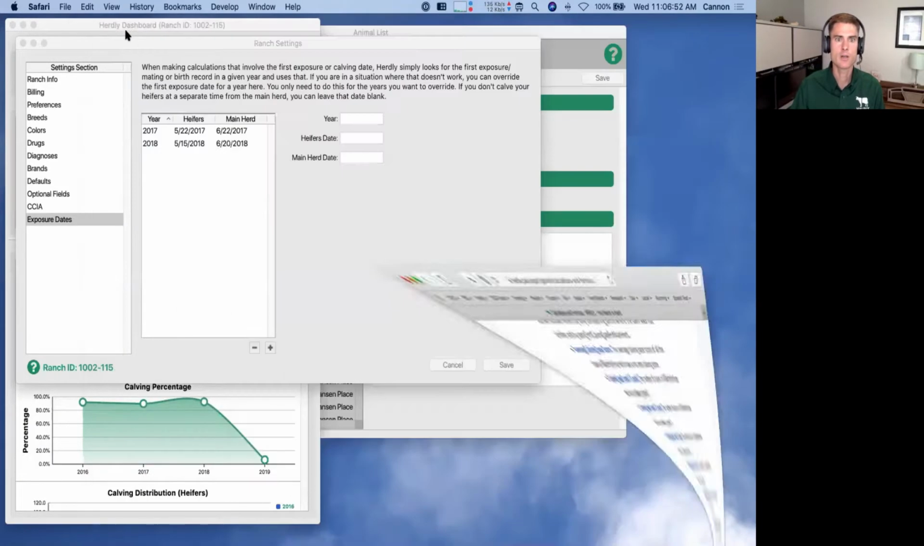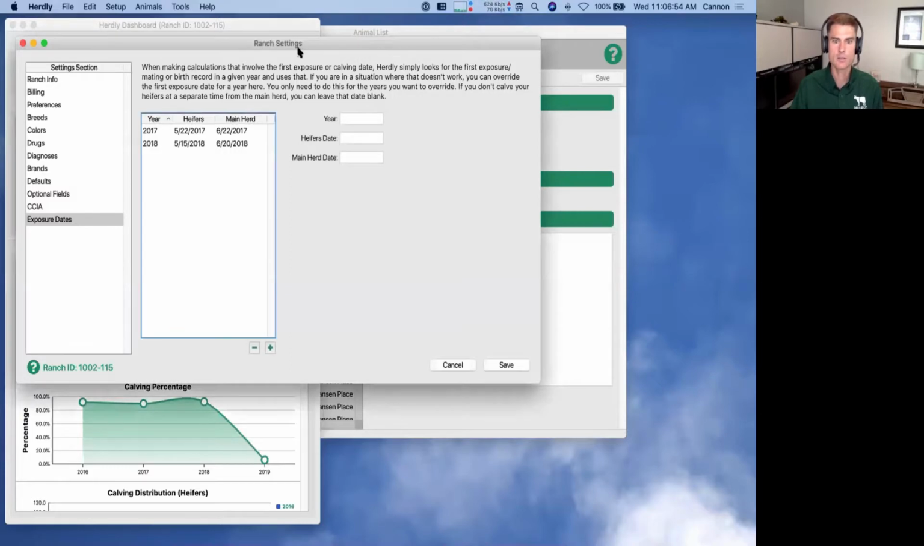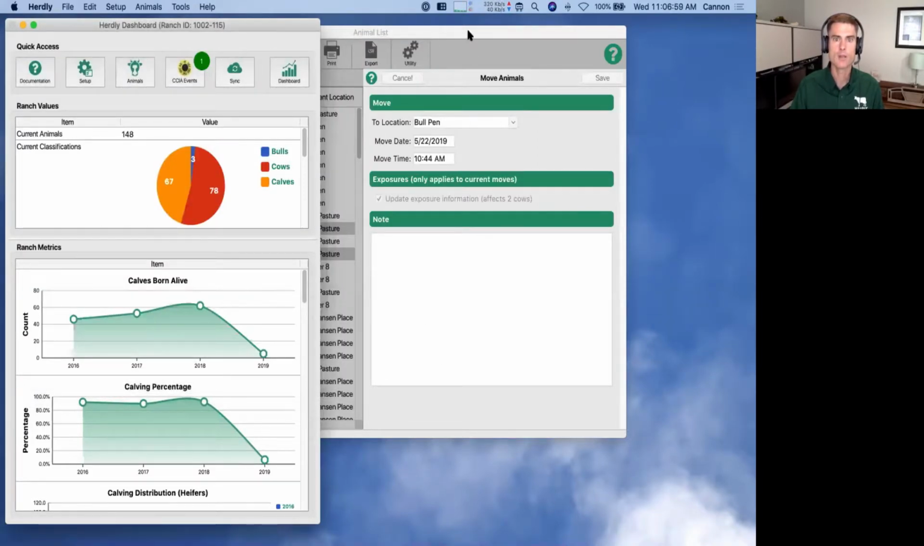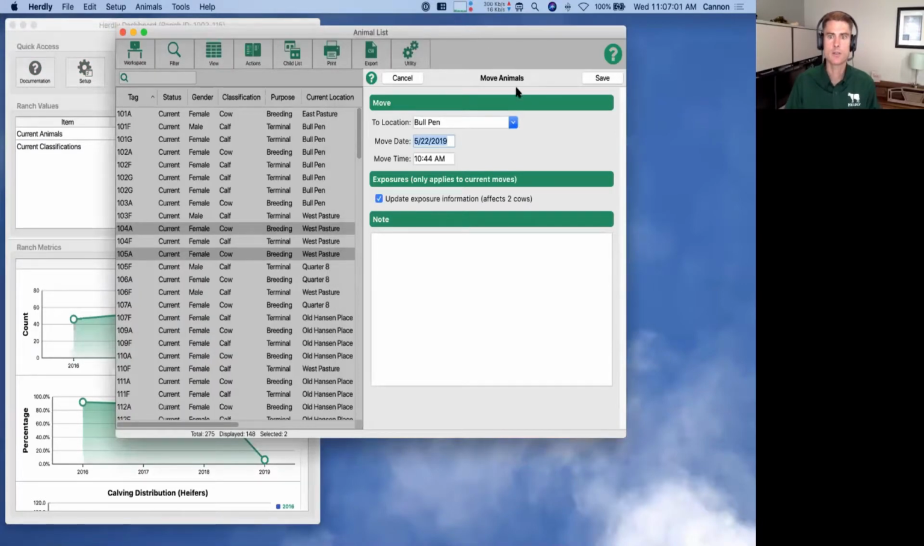Okay, let me put the documentation away and we'll get back to Herdley. I'm going to cancel the ranch settings window, move back to the animal list. And the reason I wanted to go through that from the move animals action was to explain how it figures out what cows would be affected. And we learned from there that it's only going to understand it as a cow that could possibly be exposed if certain criteria are met. All right, let me cancel this action.